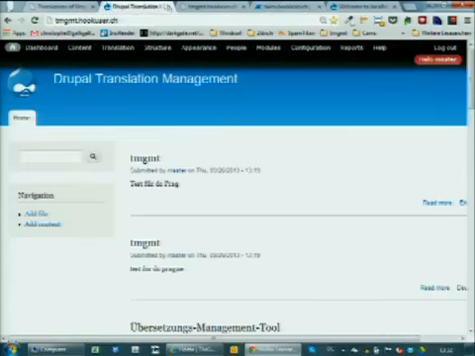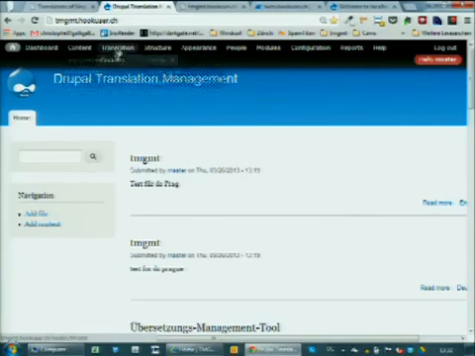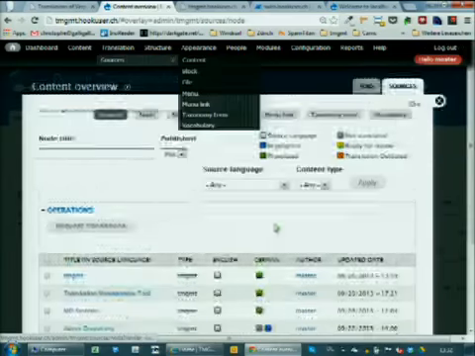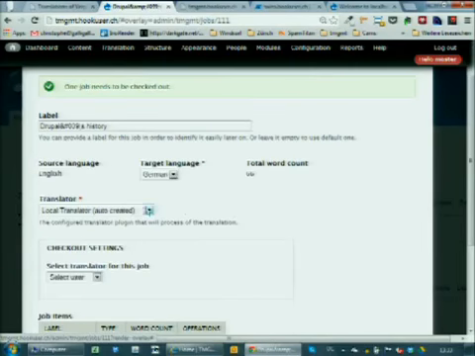So let's see. I go back to my original... Sorry, I'm wrong here. To my original site. Take the next node, which has not yet been translated. Request a translation. And this time, I choose the TMGMT directory here.